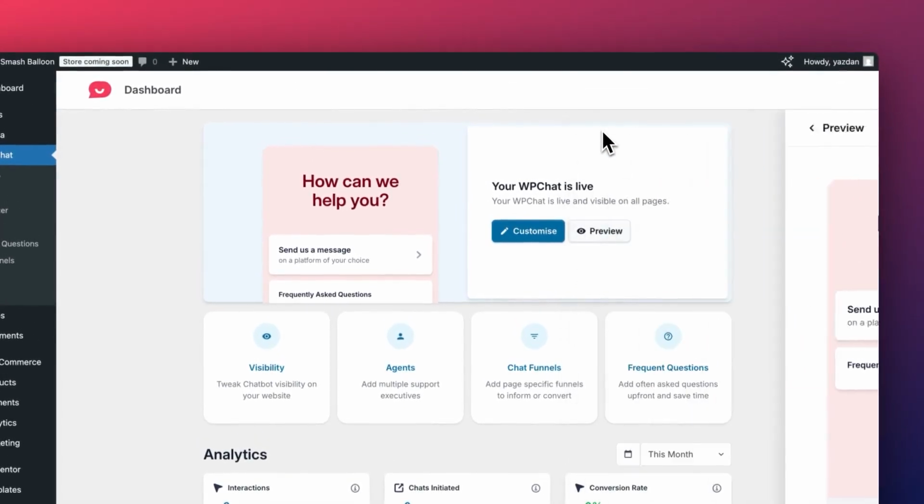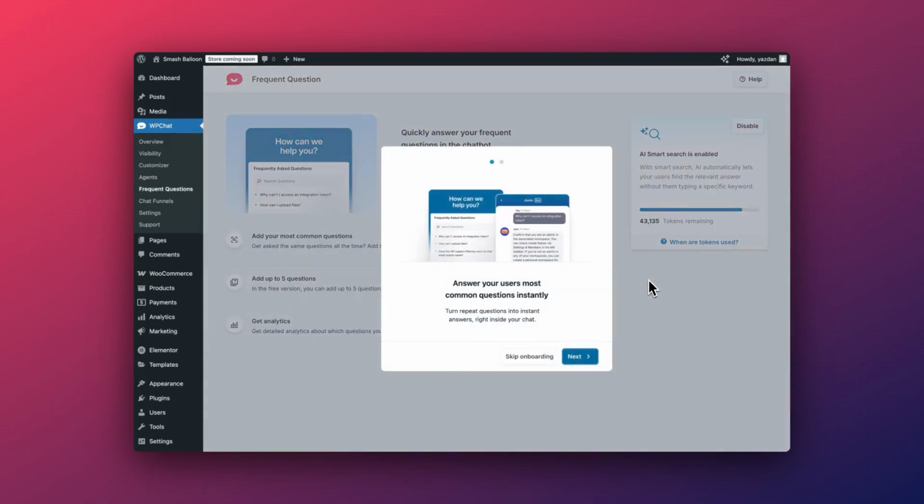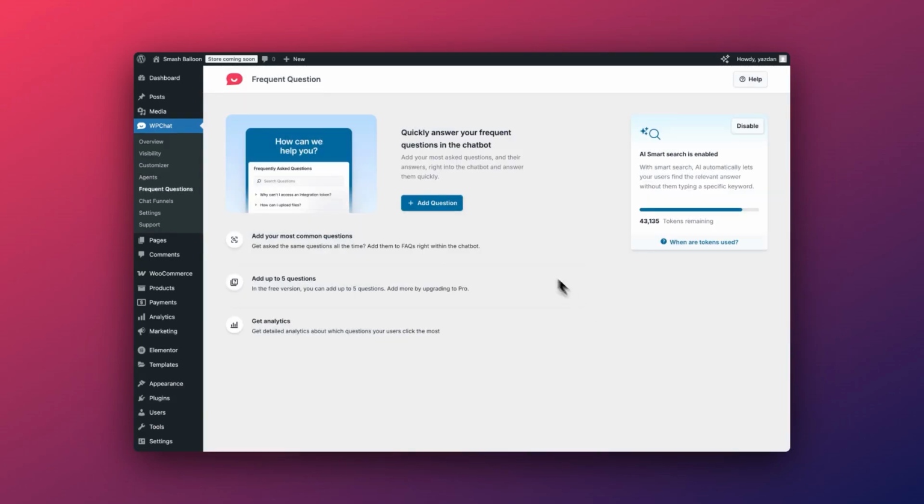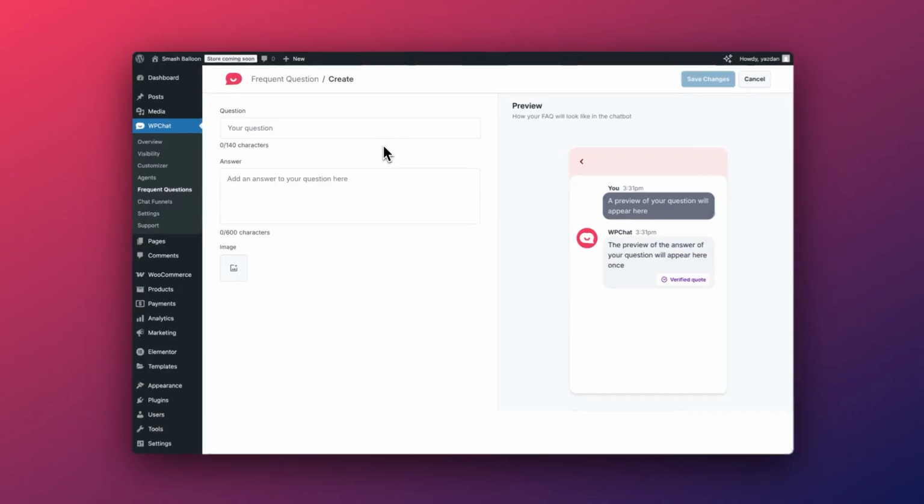Let's close the preview, and the menu we're looking for is this one here, Frequent Questions. Let's click on that. To get started with our first question, click Add Question right here. Inside this menu, we can add our question at the top, our answer underneath, and even add images along with the response. For this tutorial, let's pretend our Elementor website is for a digital marketing agency, wanting to help potential clients understand their services before booking a call.